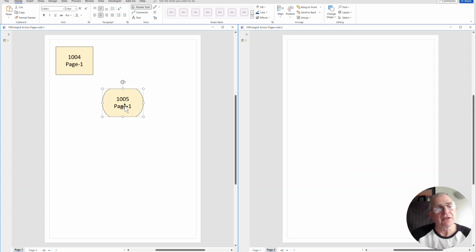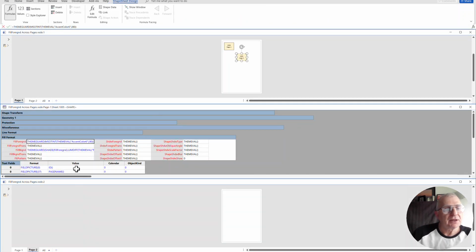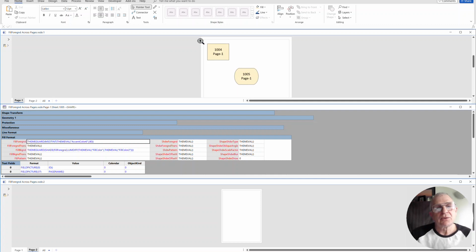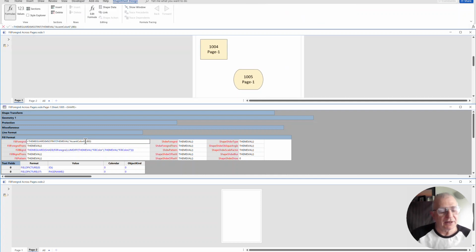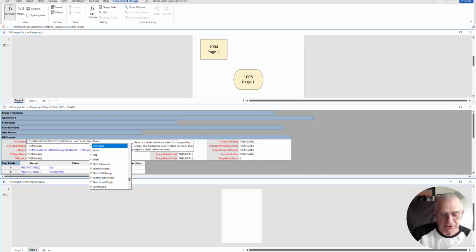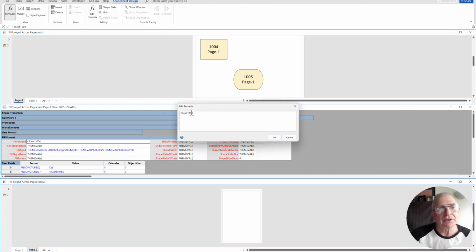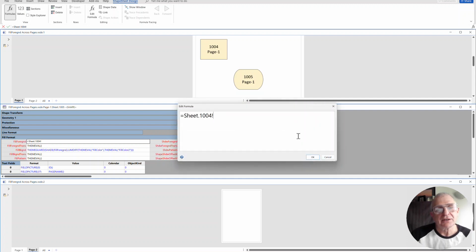Now I can go into the ShapeSheet formula of this, for example, and let's open up the ShapeSheet. And in the fill foreground section, I can refer to the other shape, which if you remember was 1004. So all I have to do here is put in equals Sheet.1004 and then an exclamation mark, or bang. Oh, I better delete the rest of that formula. It's not required. In fact, why don't I blow this up a little bit so you can see it a bit better. And now put in FillForeground, right? And so we can see here the FillForeground cell.